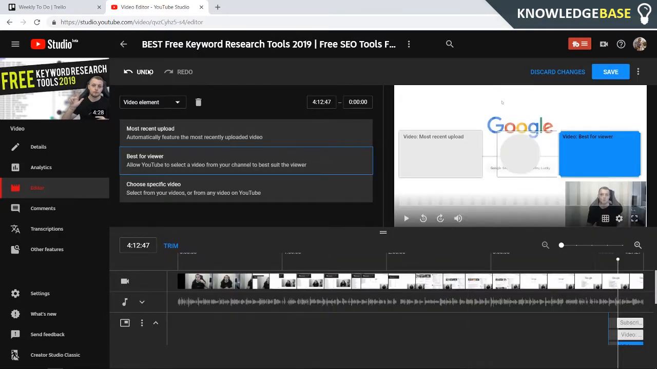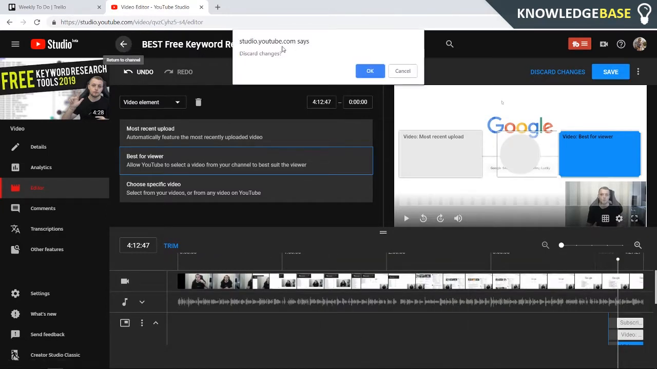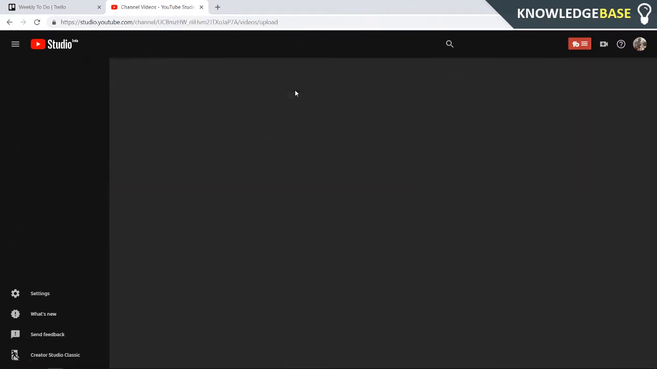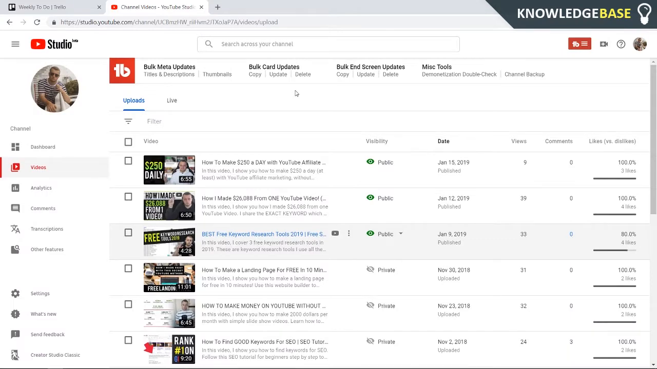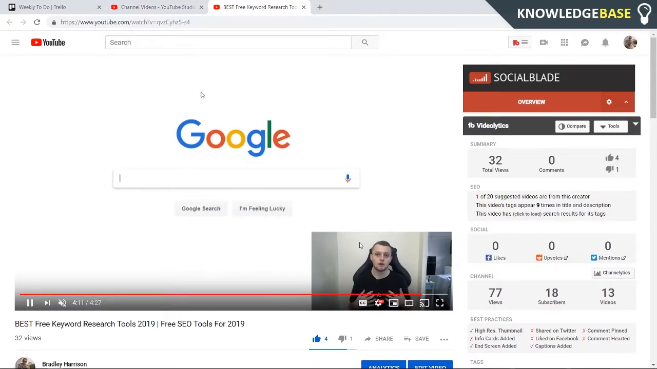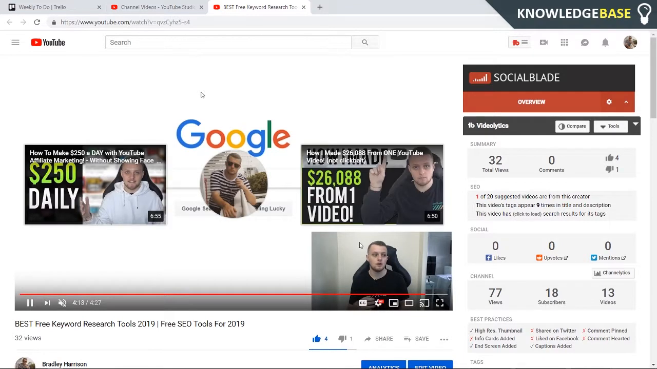Once that's gone, you can just go back now, and it's going to ask you if you want to discard changes, which is a bit of a bug with YouTube Studio. The changes have already been saved because you've clicked on save. So just trust me, discard changes and click OK. And then your end screen is going to be saved. So now if we go and have a look at the video, you can see that in a second the end screen will appear. So that's how you add an end screen on YouTube.